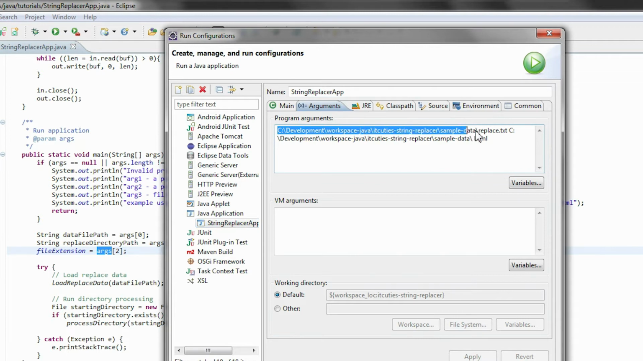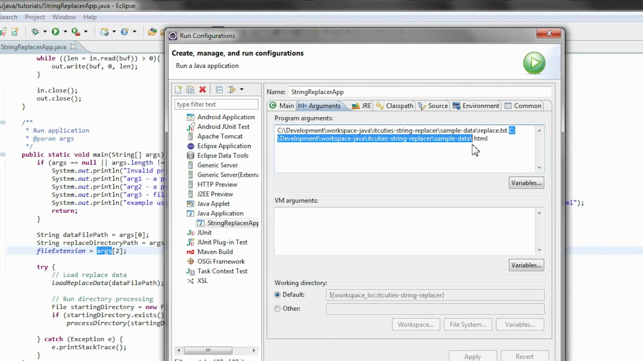Here's our sample replace definition file. Here's a directory where the program will start processing files and directories. And the last argument is HTML, the file extension that we want to process. So, we know how to pass and read program parameters in Java. Great! And now I'm going to show you how to do something much more complicated.